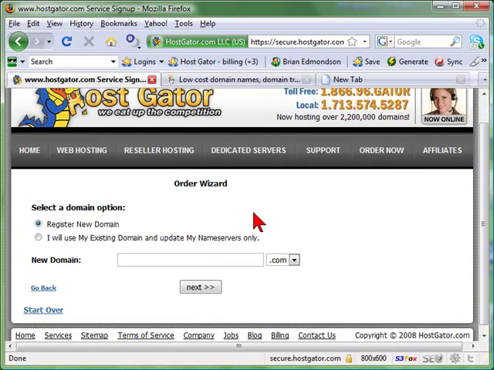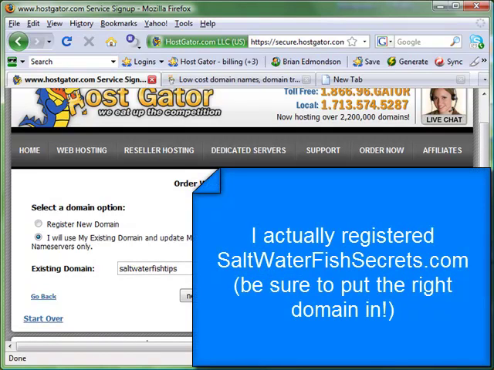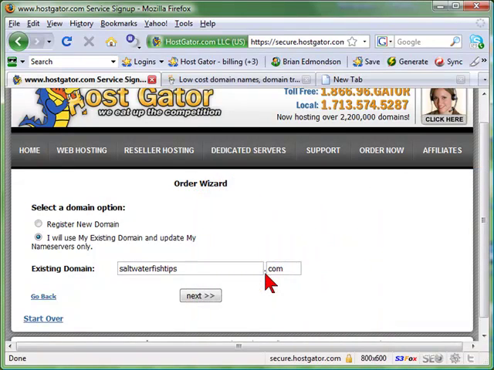And then you come to this screen where they want to know whether you're going to register a new domain name or use an existing domain name and update your name servers only. And of course, we already purchased our domain name at GoDaddy.com, so we'll click on I will use my existing domain name and update my name servers only, and then you want to type in your domain name here. So if we remember, I registered saltwater fish tips, and then here we'll put in com. Keep in mind that the dot is already put in for you. So put in your domain name and then com.